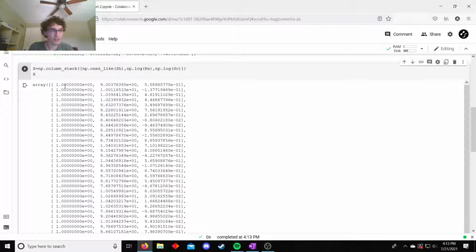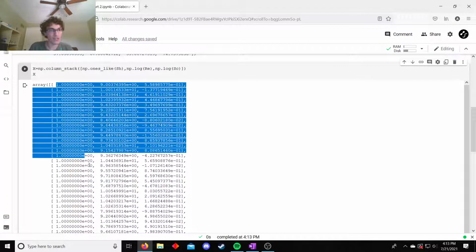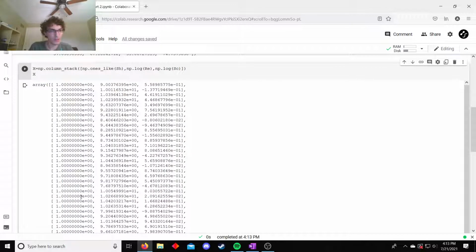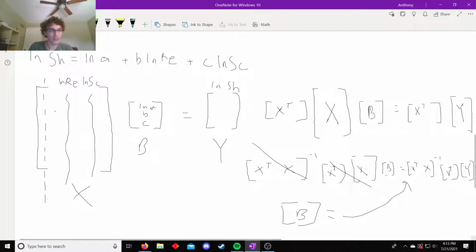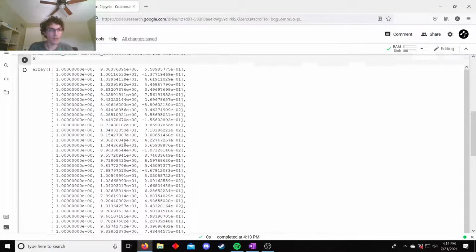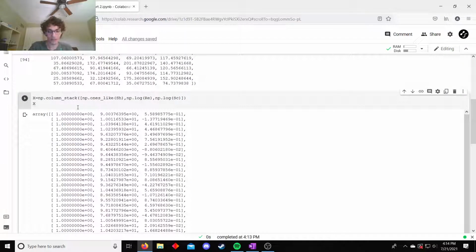So now what we have here is one array, which is made up of three separate arrays. In the first position, we have ones. In the second position, we have the natural log of our Reynolds numbers, and in the third position, we have the natural log of our Schmidt numbers. And if we look back here, that's kind of what this should look like, with ones, natural log of the Reynolds number, natural log of the Schmidt number. Okay, so that is good.